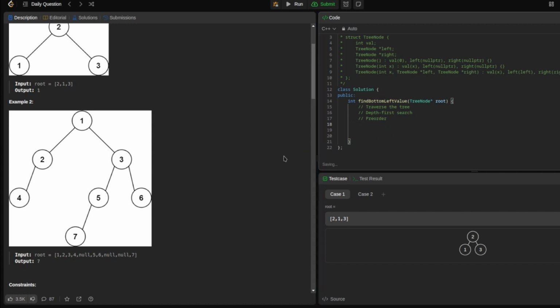We will use recursion to solve this. At first I'm going to make a function dfs. Just wait for a minute.